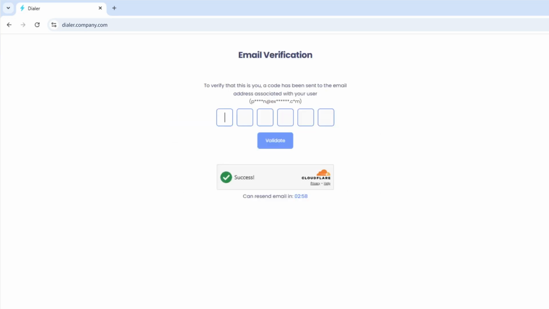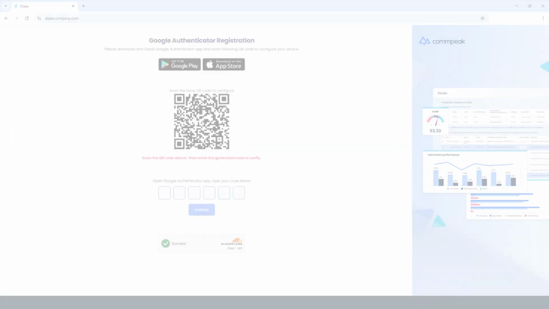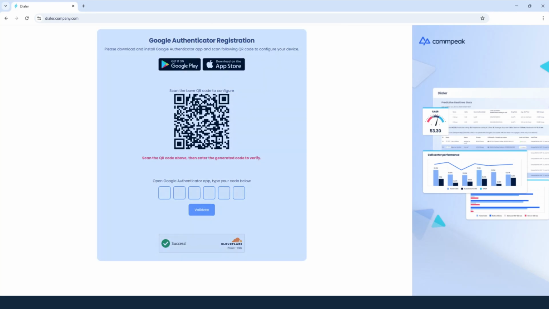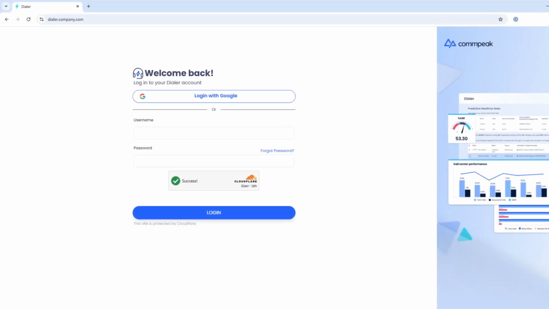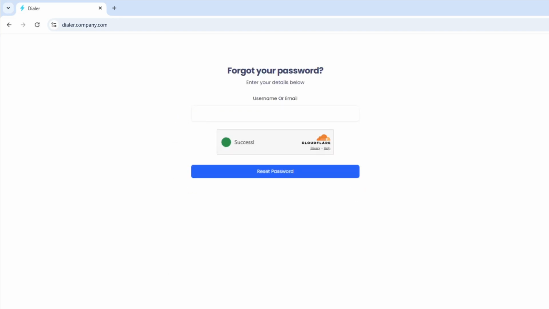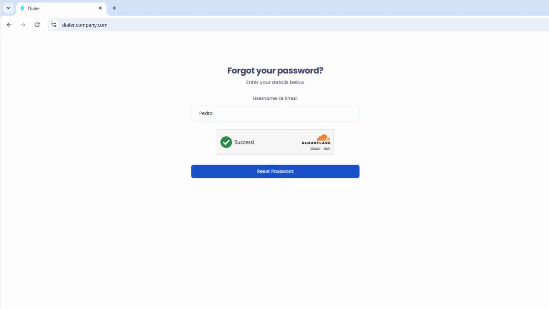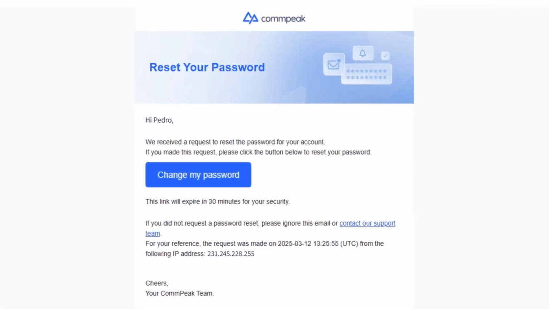If two-factor authentication is enabled for your account, you also need to perform the second step, verification by email, or verification by Google Authenticator. If you forgot your password, click the respective link on the login screen. Then, submit your username or email to reset the password. Make sure the email you provide is correct and registered with your Dialer user account. A link to change your password will be sent to your email.